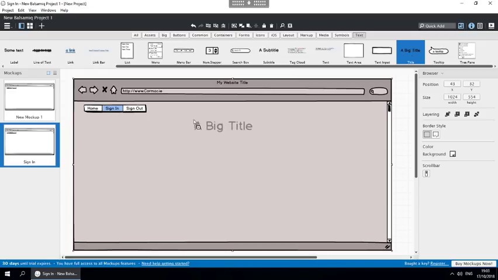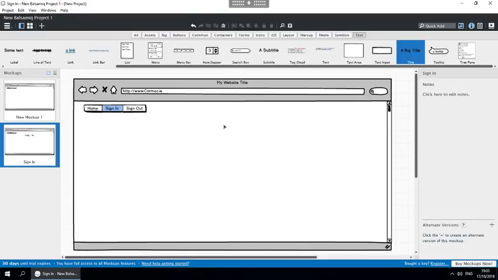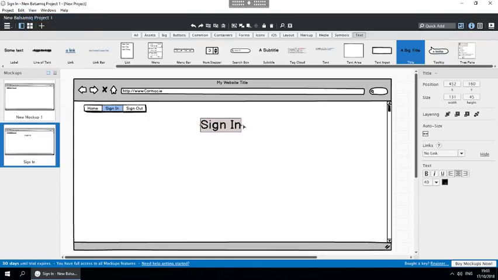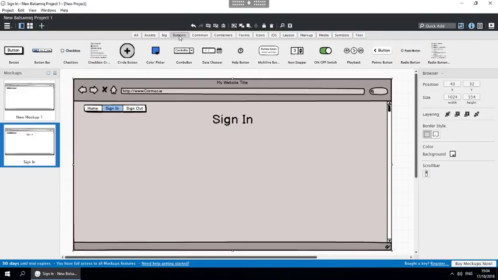I'm going to drag that in, slap in the middle, and I'll just call it sign in. I clicked the keyboard a bit too quick there. There we go. Sign in. Perfect. Now you can resize this. You can move it up here. I mean, nice grid view will show that that's the center of the screen. So let's have that.